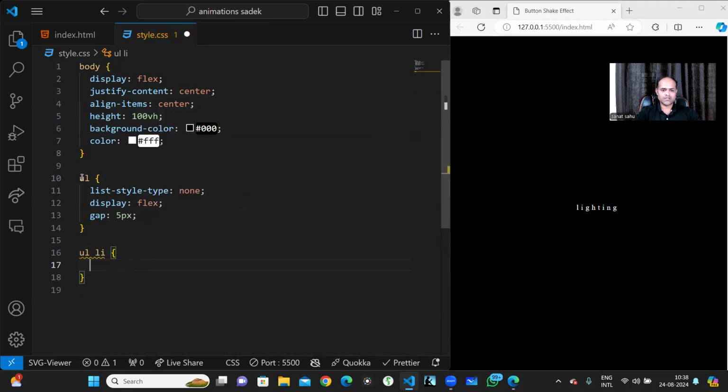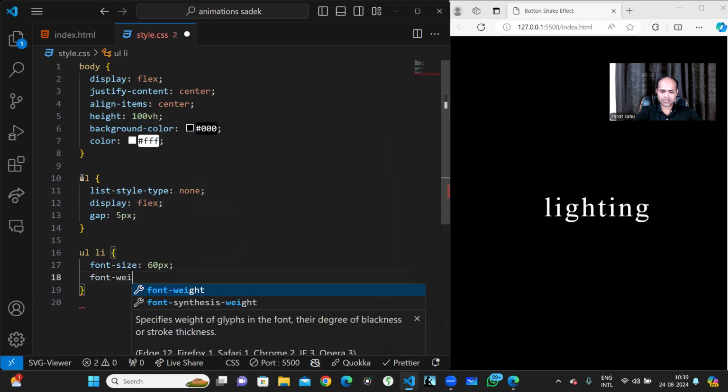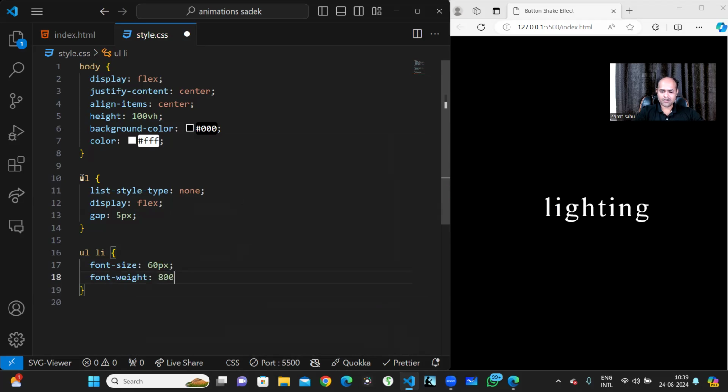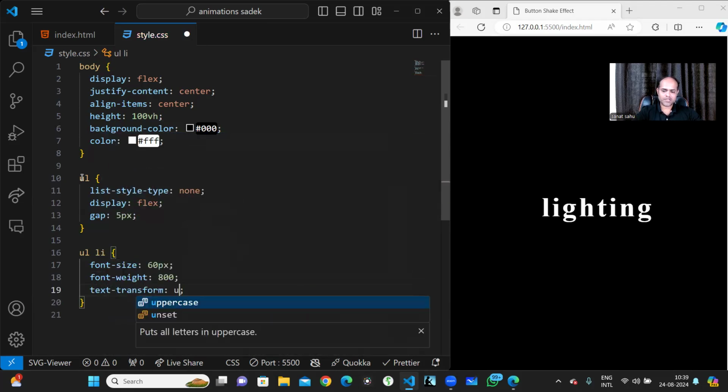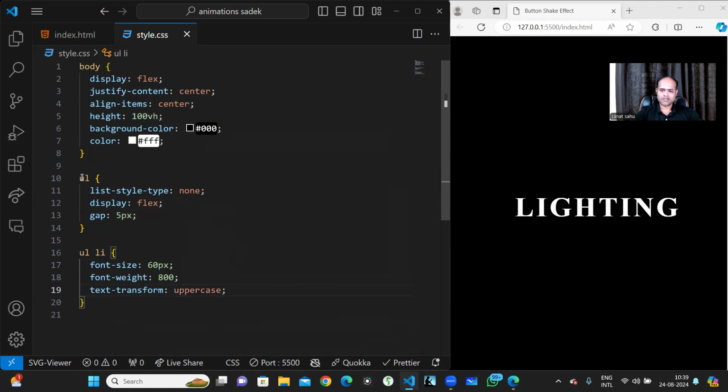Okay. There is no link, right? So, okay. I can set font size 30 pixel each, 60 pixel, a larger one. Font weight 800. Okay. Text transform is uppercase. Great. Yeah, this is looking good right now.